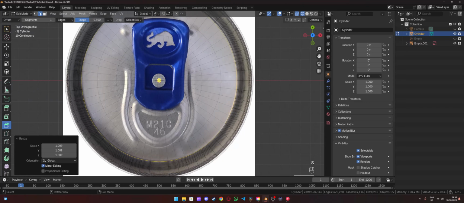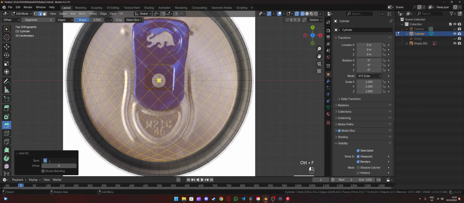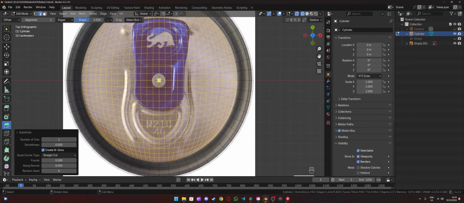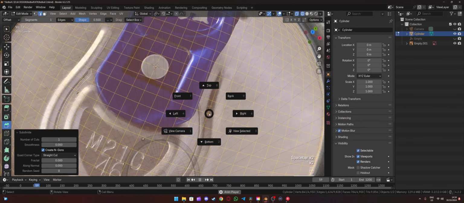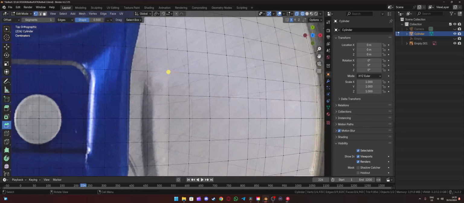After that, hold Alt and select the edge loop, then Ctrl F, grid fill. Let's give it 14 span and adjust the offset. Then I will apply a subdivision for once. Activate the array on X-axis.